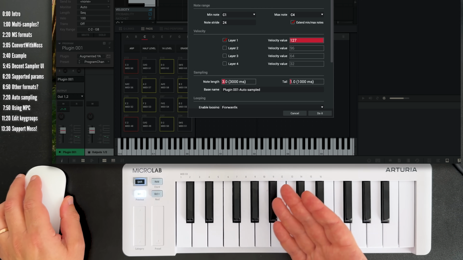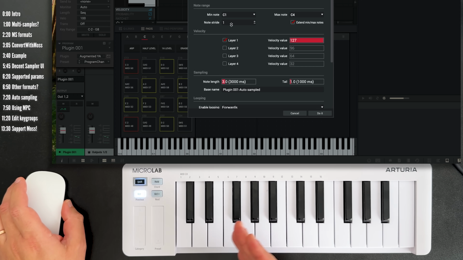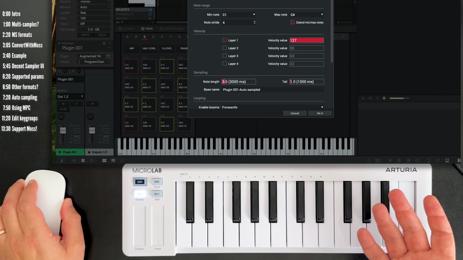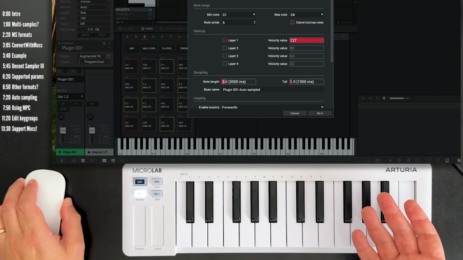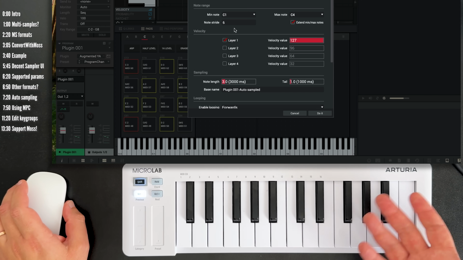Note stride lets you choose how many semitones you want to sample. If you select one, it's going to sample every single semitone, which is great for fidelity, but takes up a lot of memory. Usually I go with 3 semitones. Let's go with 6 just for this example. As we saw earlier, transposing too much loses the fidelity of the original sound.